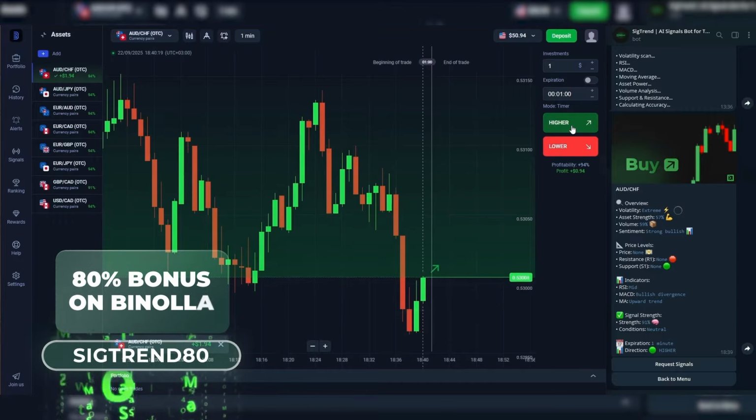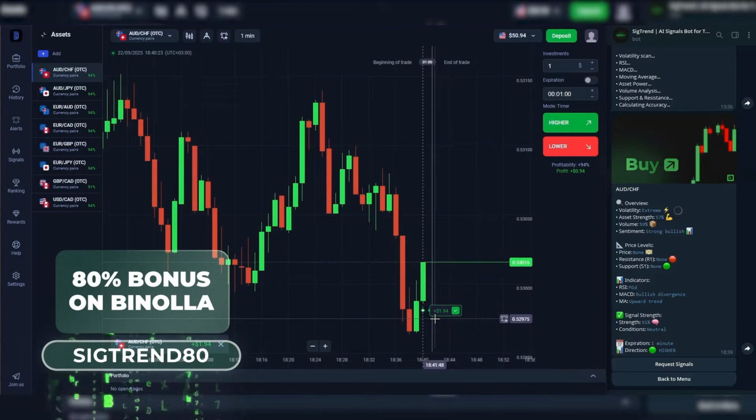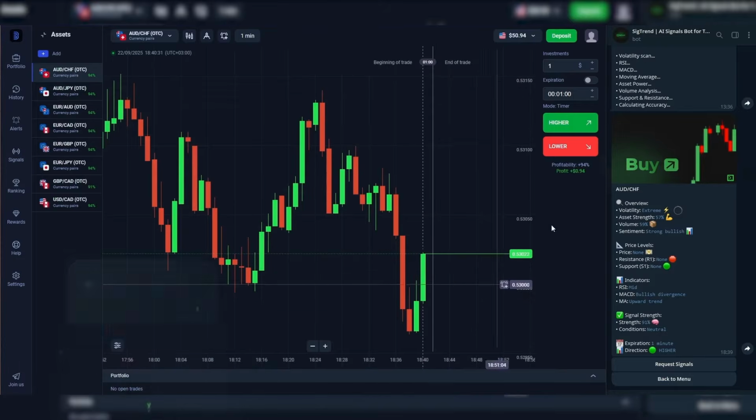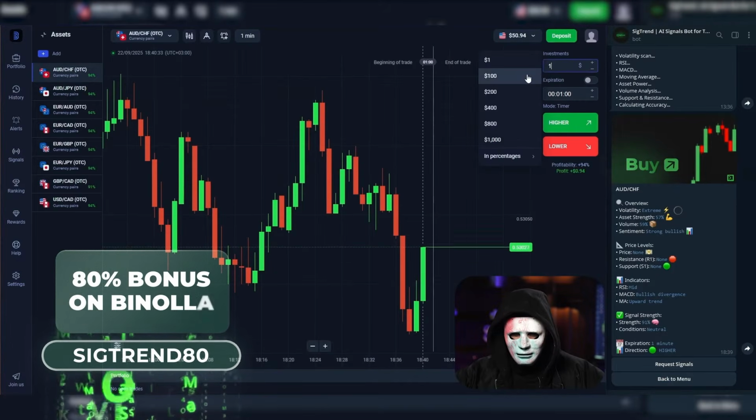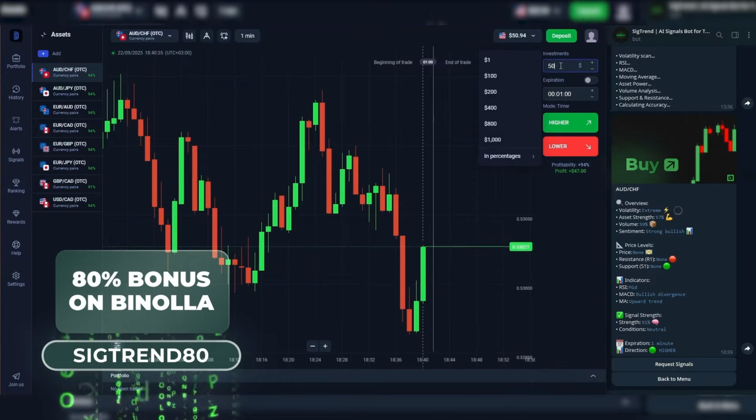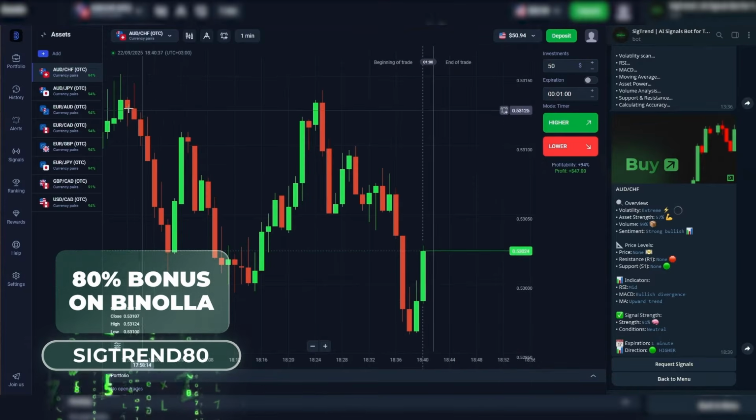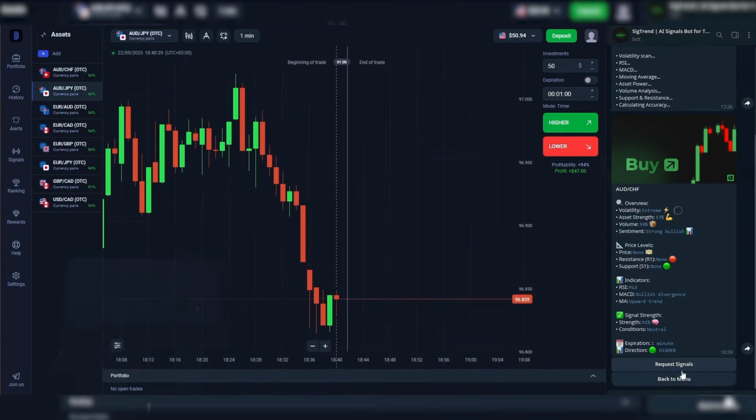We have literally a few seconds left, and that's it. Everything went up, of course. The bot analyzed it. Well, $2 isn't really much, so let's go for a bigger trade. Let's go with $50 or more and switch to another currency pair to check a different signal.